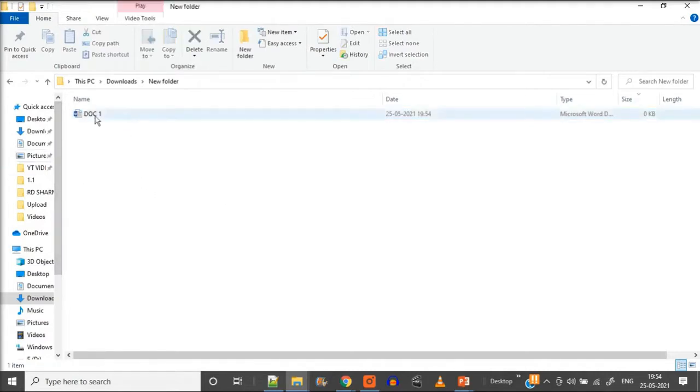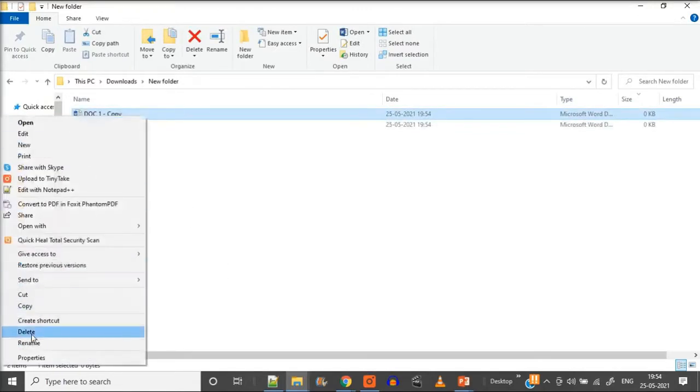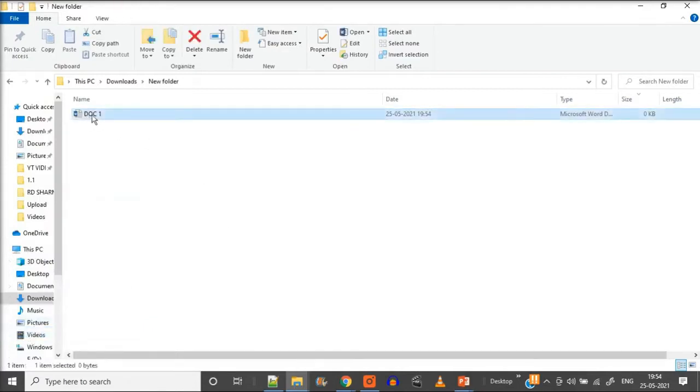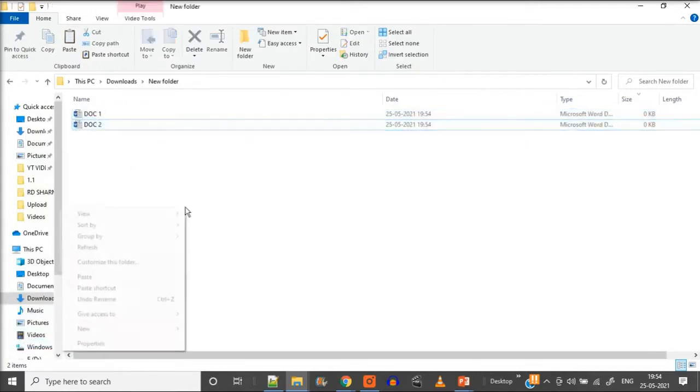What I can do again is, if I pull it, it drags, and I leave it. Pull and leave will be equivalent to copy. You can also right click and delete it whenever you want. Now because I deleted or cut it, I'm doing Control V. So it is pasting, Control V. I'm using the keyboard now. You can also right click and copy and paste through the mouse. I have made 2 documents.